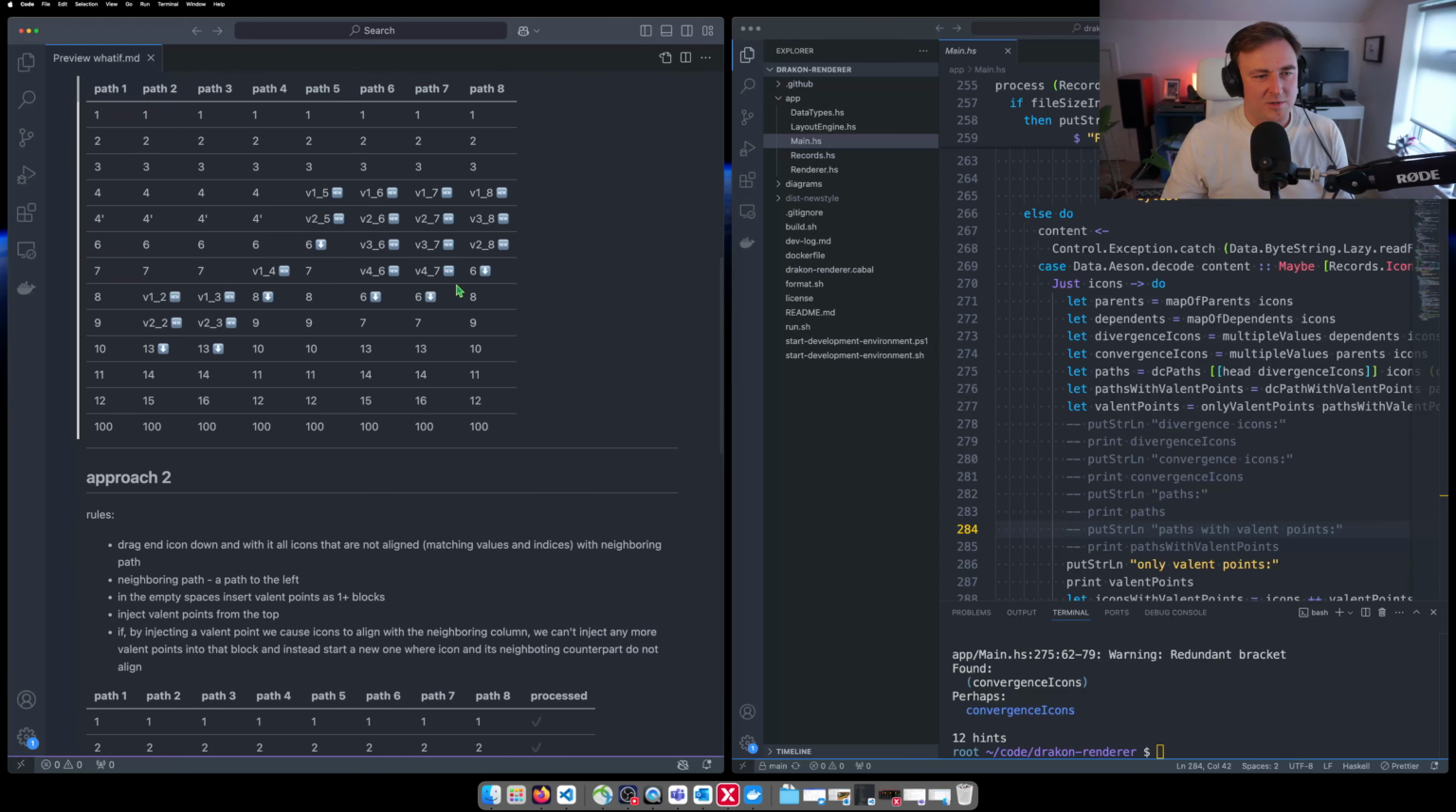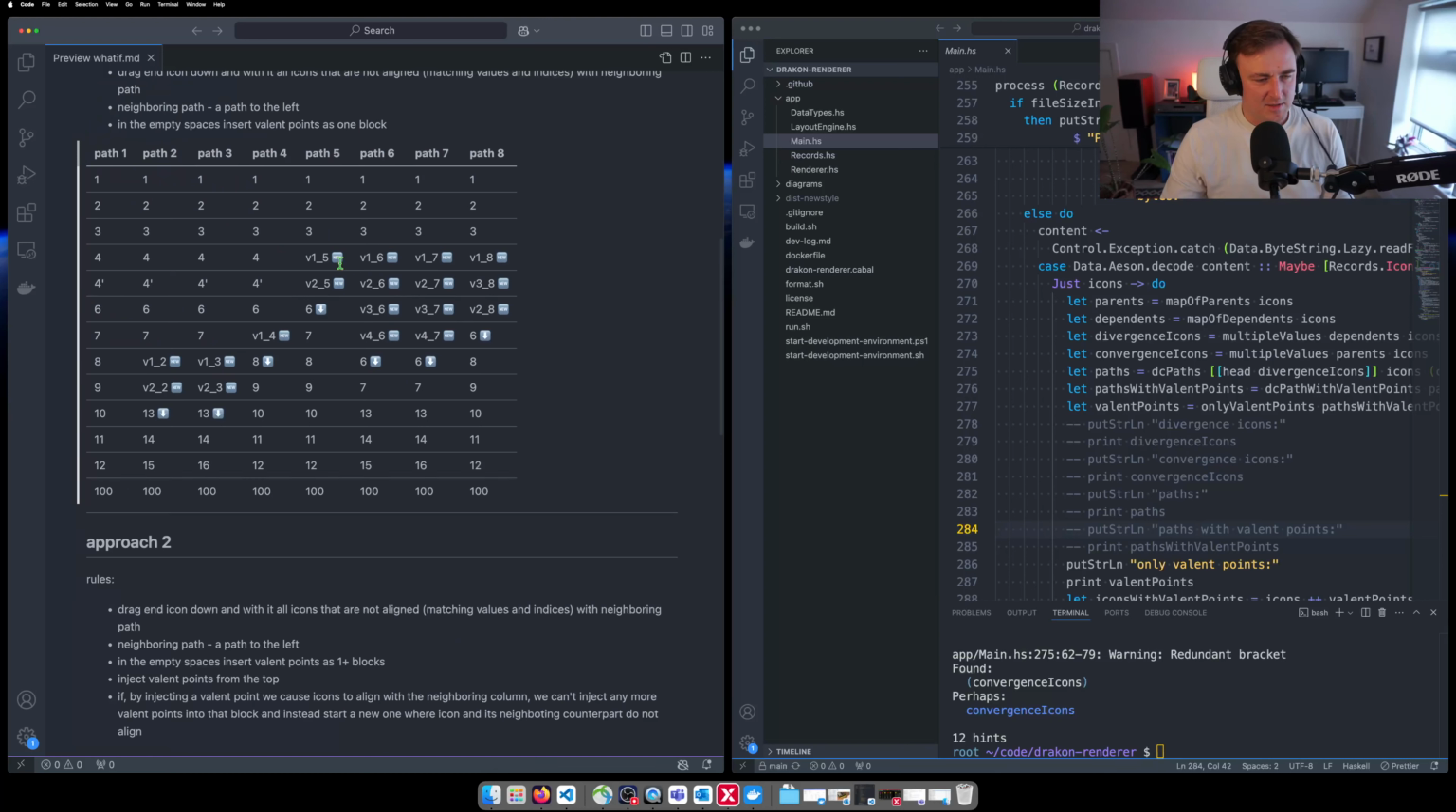So in the approach one, we injected valent points in just one block so that all paths are of equal length, but only of the length of the longest path. So this works in some cases, especially for valent points that are injected at the top of the graph, but it doesn't work in the lower parts of the graph where icons could be aligned, but they aren't. Some of them are, like icon 15 and 15 here, 16, 16 here, 12 and 12 here. But ideally, they should all be aligned on one level where they belong.